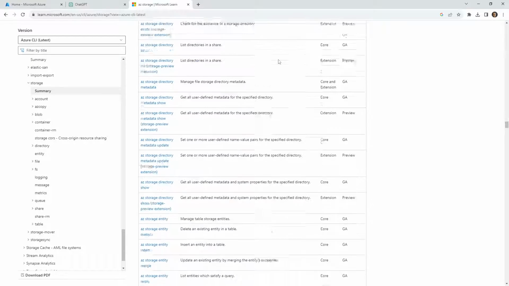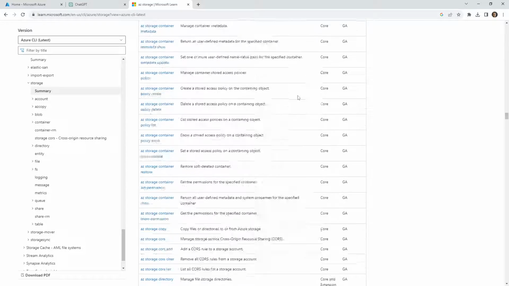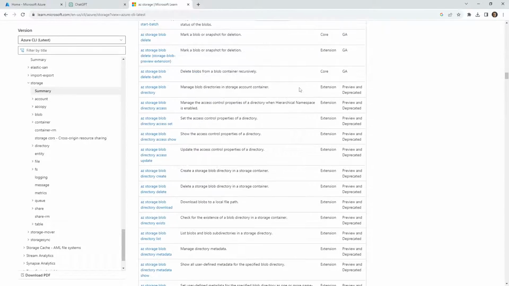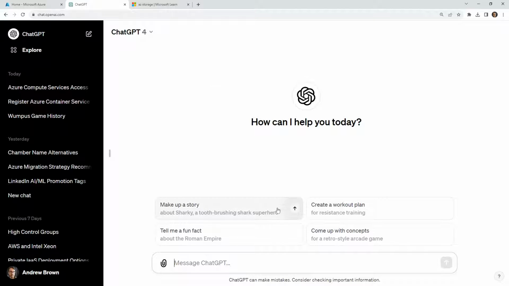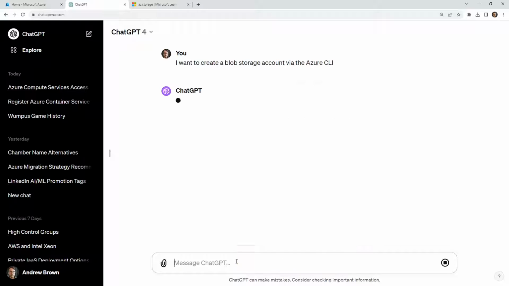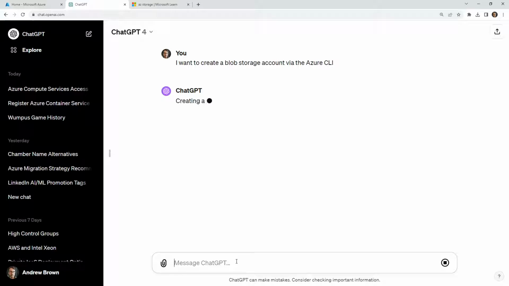And so you might have CLI commands that do exactly the same thing. And so there are a lot here, and it can be really hard to figure out what to do. So I'm going to go over to ChatGPT, and we're going to get its help to narrow down what it is that we want to do. So I'm going to say I want to create a blob storage account via the Azure CLI. And we'll go ahead and narrow down the commands it's going to provide us.